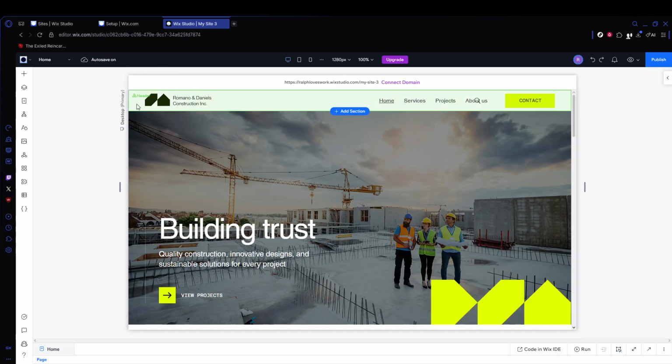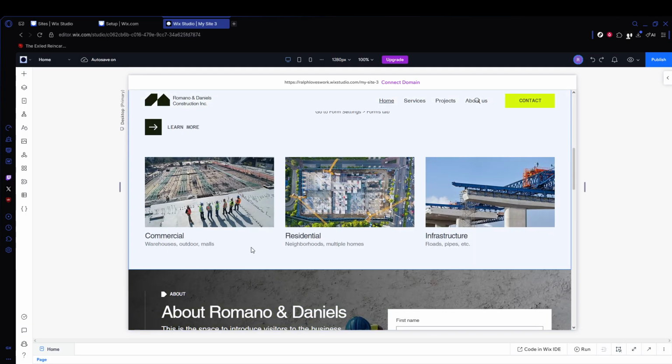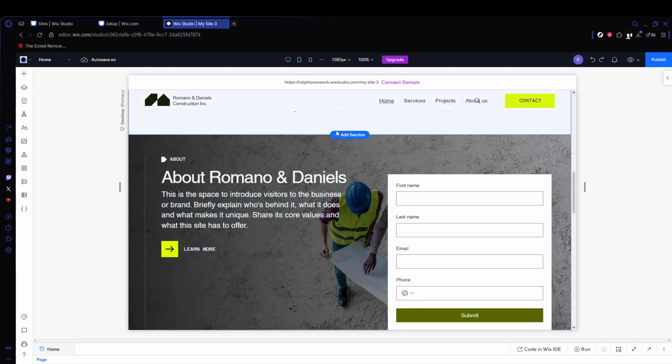Next, add a new section for your services. Decide where your service list should live. Many people place it right under the hero banner, so visitors see it immediately.